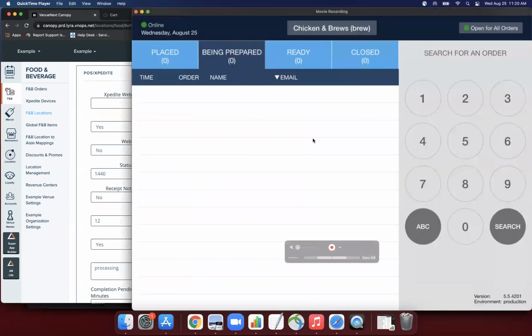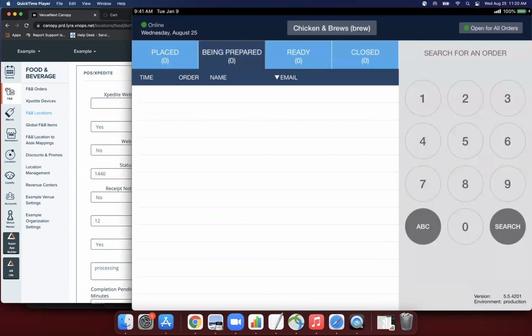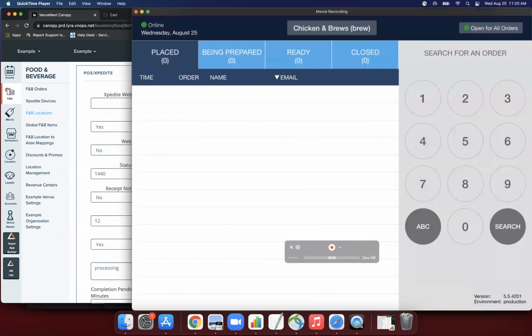As you can see, I have the Chicken and Brews Expedite tablet pulled up. I've got my Placed tab, my Being Prepared tab, my Ready tab, and my Closed tab. Placed is going to be an order is sent in. If we have it configured to be placed, it'll end up here. Right now, Being Prepared is the equivalent to processing.